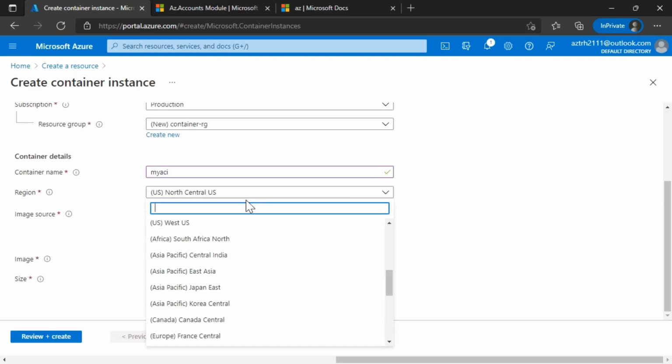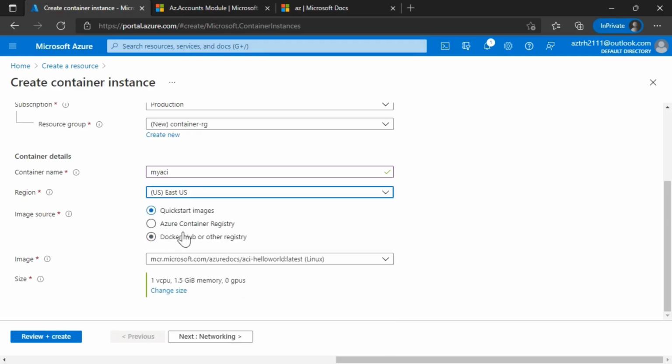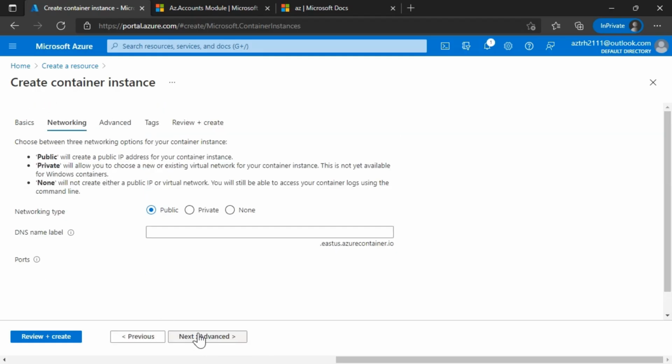Pick a region. And then again, choose an image source. So quick start image, Azure Container Registry if you have that set up, or from Docker Hub or some other private registry. I'll use the quick start image. Specifying a size for this PaaS environment.